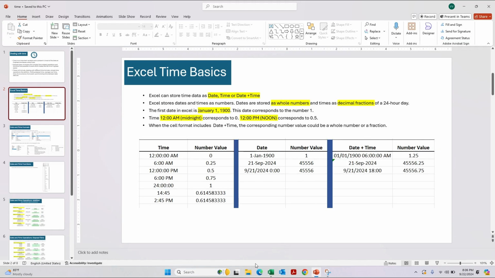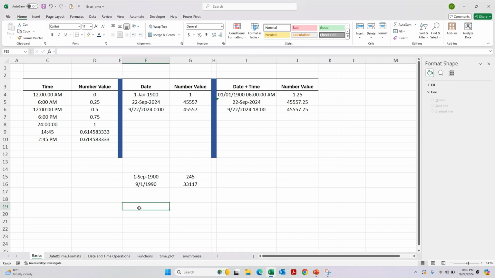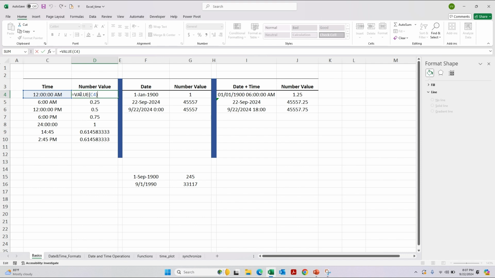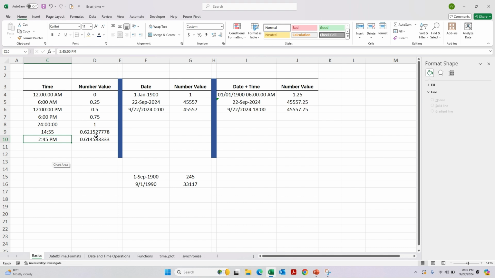Let's look at that in Excel here. So here, and by the way, this Excel file will be shared with you and you can play with it. Here, this value function is looking at the number value of different time formats. So if we change here, for example, the 2:45 p.m. we change to 2:55, you can see it gives another fraction. The only two times we get an integer is at 12 a.m. and 24.